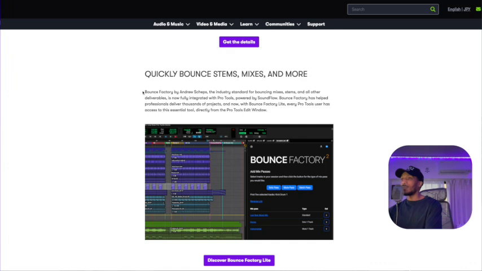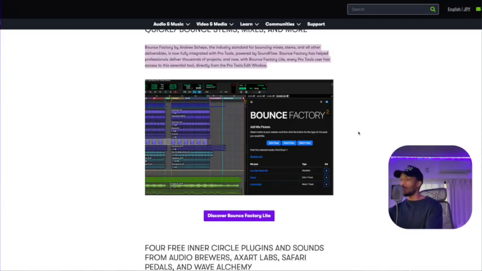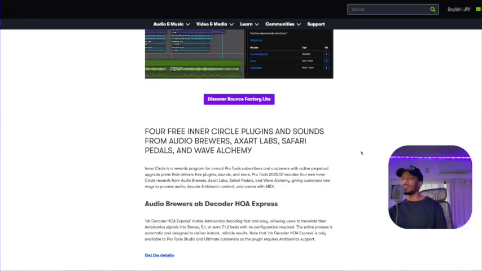Bounce Factory by Andrew Scheps, the industry standard for bouncing mixes, stems, and all other deliverables, is now fully integrated with Pro Tools, powered by SoundFlow. Bounce Factory has helped professionals deliver thousands of projects, and now with Bounce Factory Lite, every Pro Tools user has access to the essential tool directly from the Pro Tools edit window. Sounds amazing. So I'm probably just going to open up an old session that I have from a client and just try to figure out all of these new tools.